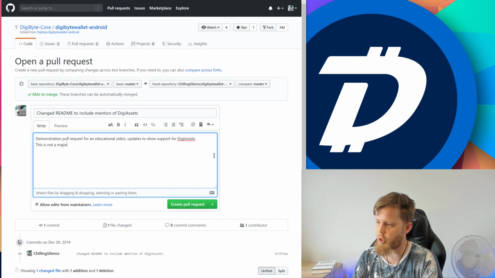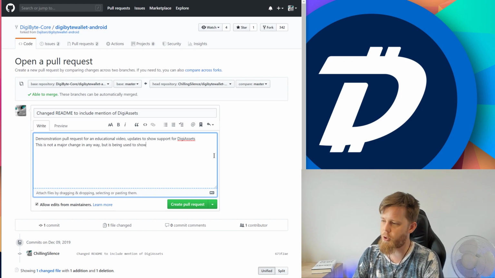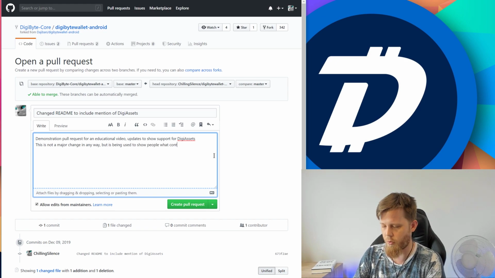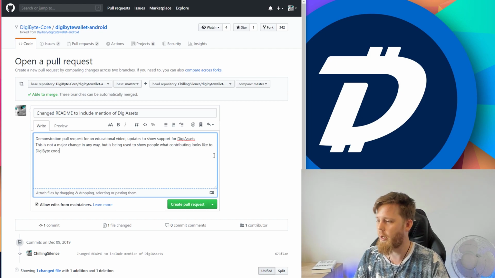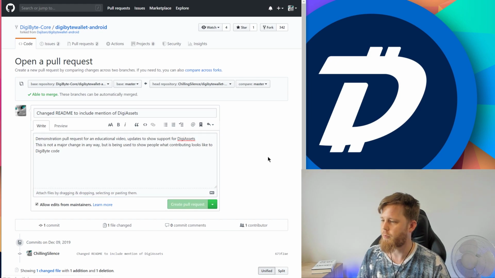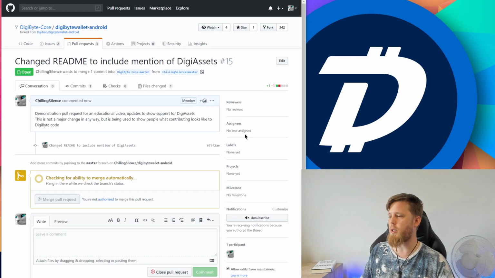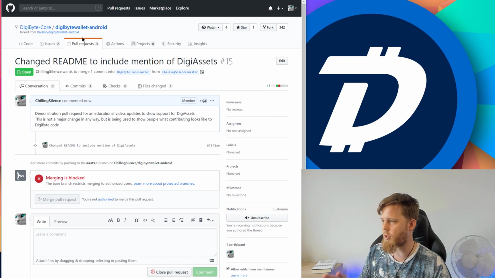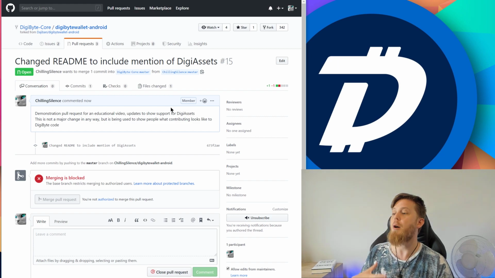This is not a major change, but it is being used to show people what contributing looks like to DigiByte code. So I'm now going to hit create pull request here. It's going to take a second, and now what you can see is I've got this request here. So this is on the main DigiByte core, DigiByte Wallet Android, and this is waiting for somebody else to come along now and approve this.